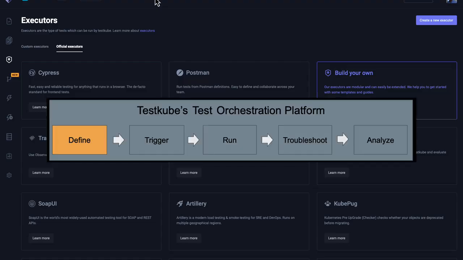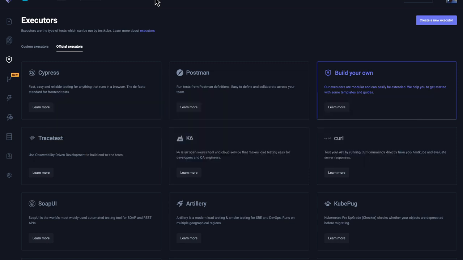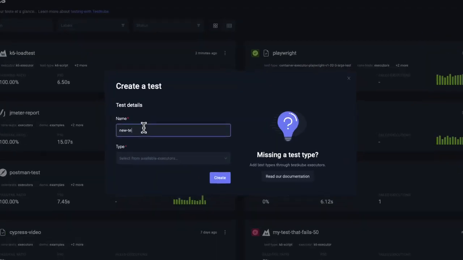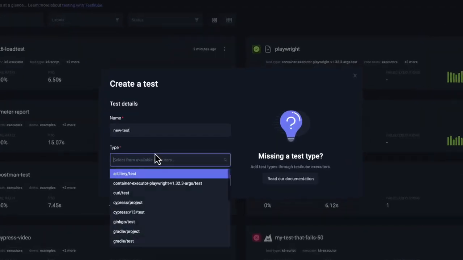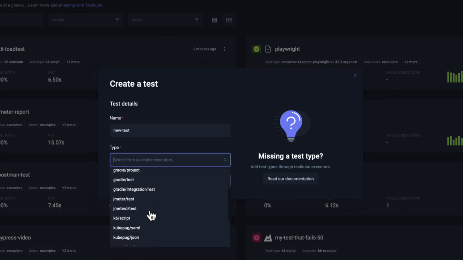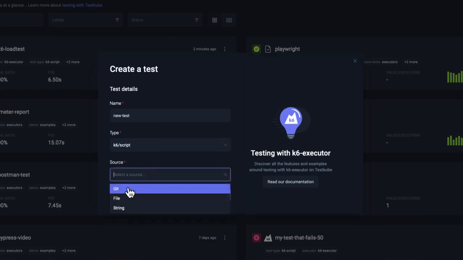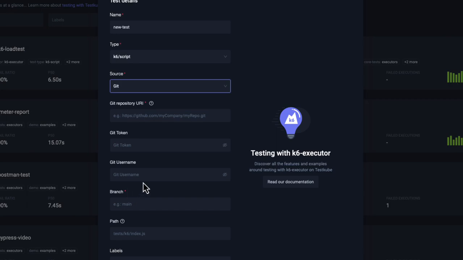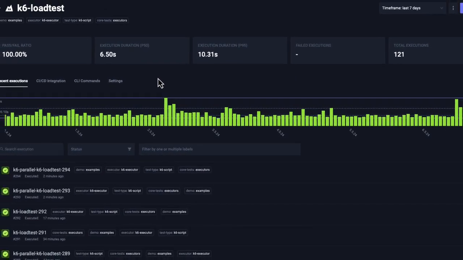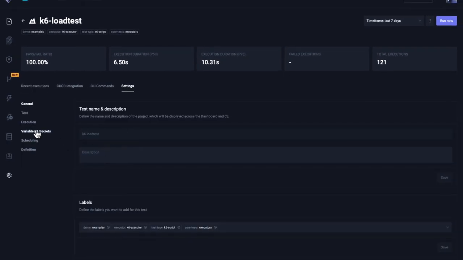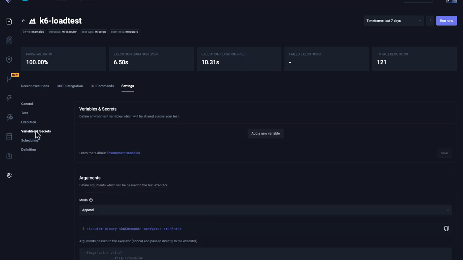Defining tests. TestCube supports any testing tool and comes with pre-built executors for common tools. To define a test, simply name the test, pick from one of the available executors, and then point to the source of that test. Once a test is defined, you can also pass variables and secrets to those tests.